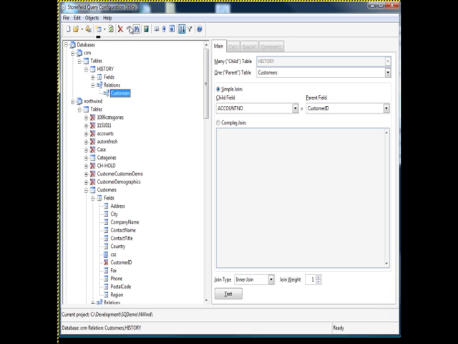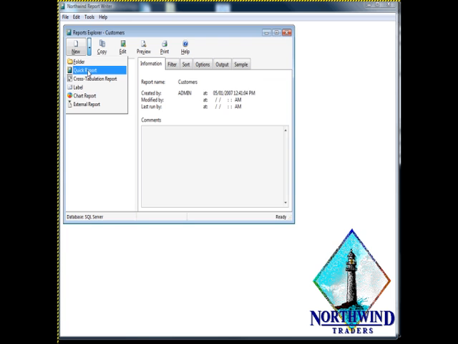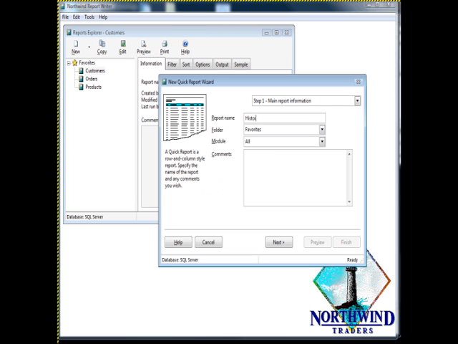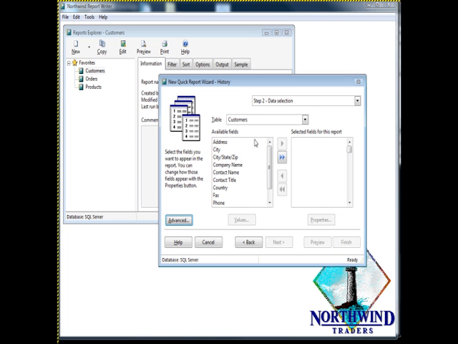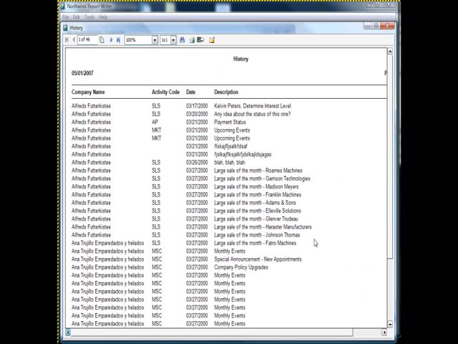Okay, let's go and launch Stonefield Query one last time and create a new report. And I only want accounts receivable. And I'm going to go and grab the company name from customers, and I'm going to go and grab the activity code, date, and description from history. When we run the report, we're getting 1,628 records, and we'll see the results in just a moment here. But the important thing to keep in mind, the company name is coming from SQL Server. The rest of the fields are coming from Visual FoxPro.